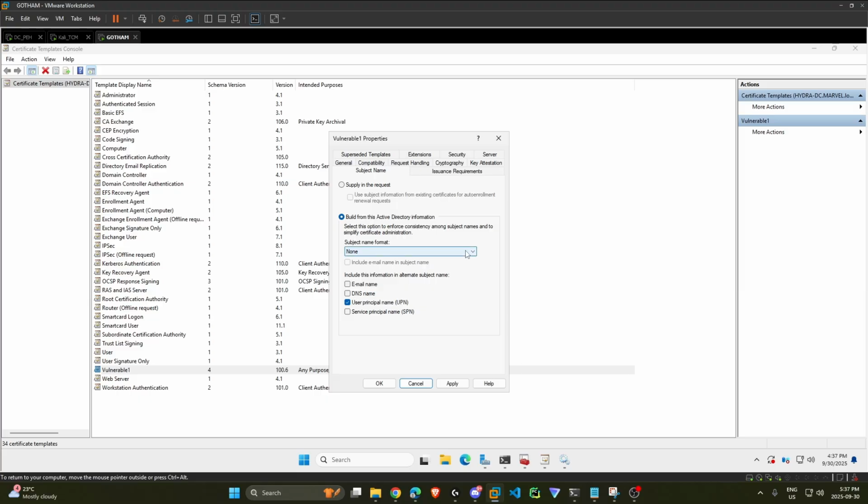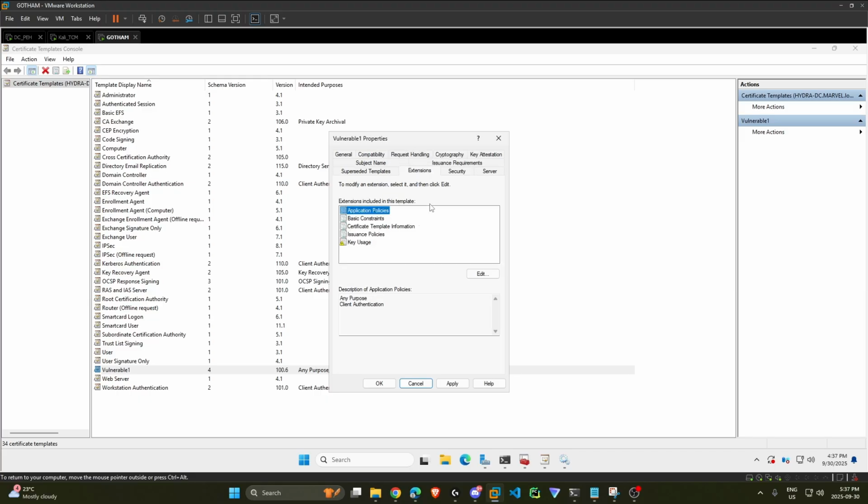Second one is extended key usage, client authentication. This might actually be needed, but this is where it's set, under extensions, application policies. We choose our EKUs here. If your template needs client authentication, there's nothing you can do, but there are other ways to fix this vulnerability. So the first one is subject name. Just change it to make sure users do not supply subjects.